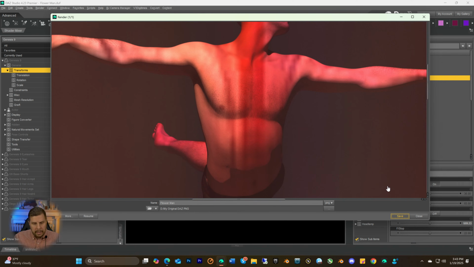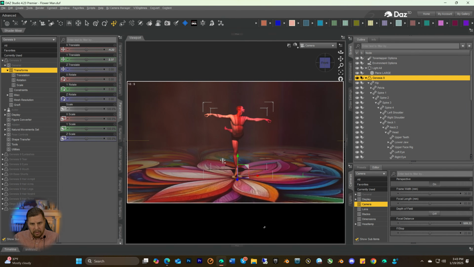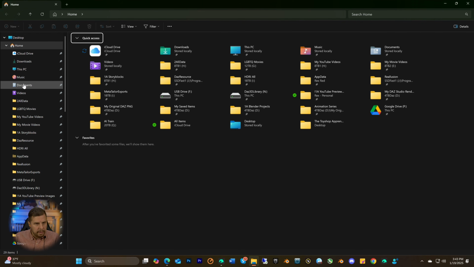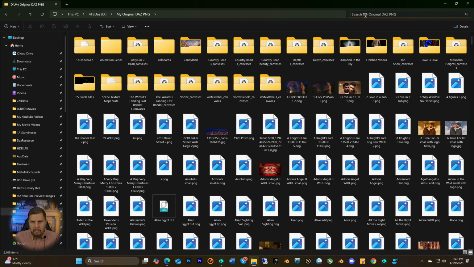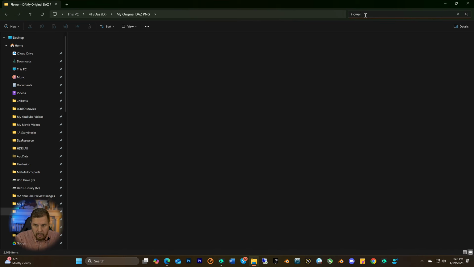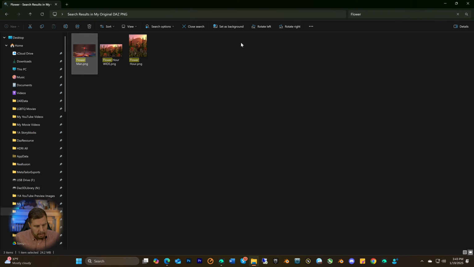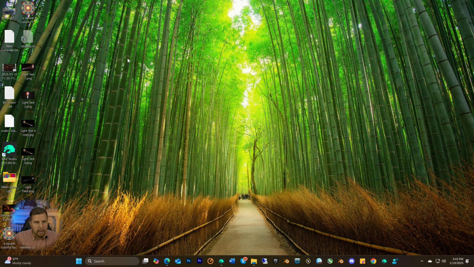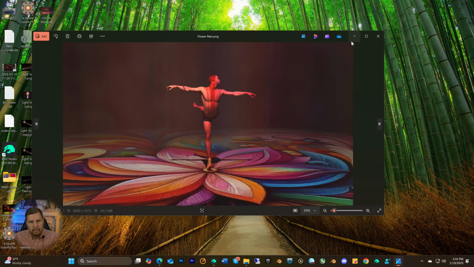Flower Man. And then we can look and see. It looks like he's got a tattoo there or something. Flower Man. So we'll go here to our stuff here and we'll go to PNG. Flower Man. Okay, we'll take this, copy that, and we'll paste that to my desktop. Now we can look at it.